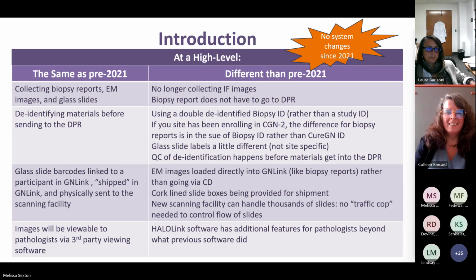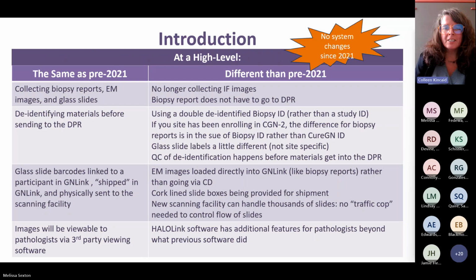Hello. All right. So I just wanted to give a little bit of an overview of how what we're doing now for the DPR differs from what we did pre-2021. So if you have sent in slides either this year or last year, the system hasn't changed since then. This is just if you haven't done that since 2017, 2018, 2014, here are some of the differences.